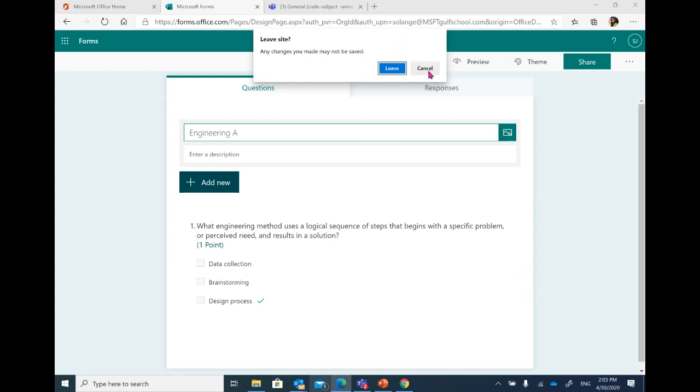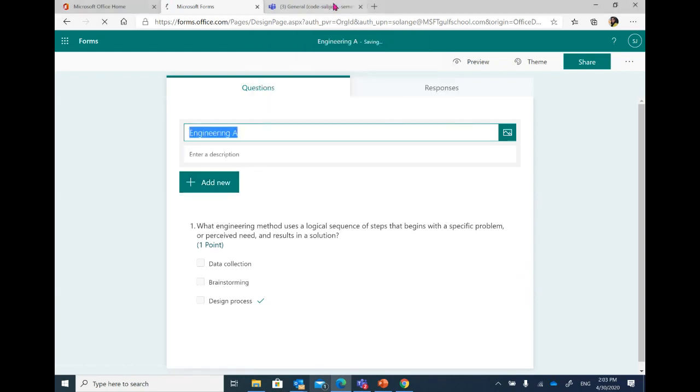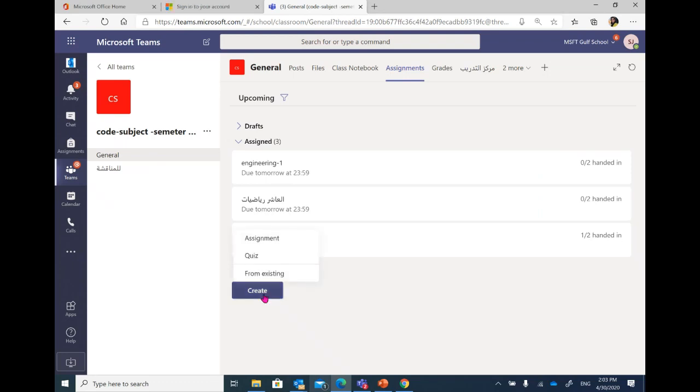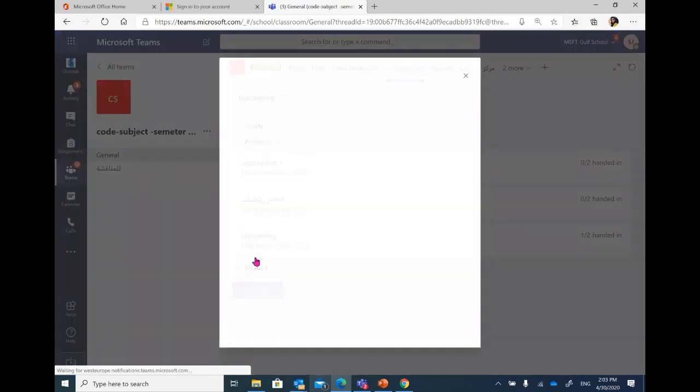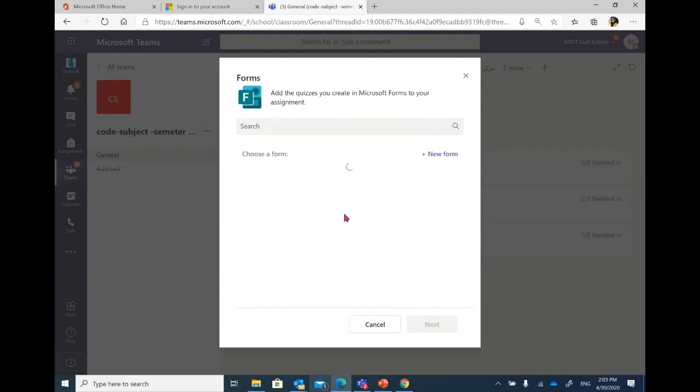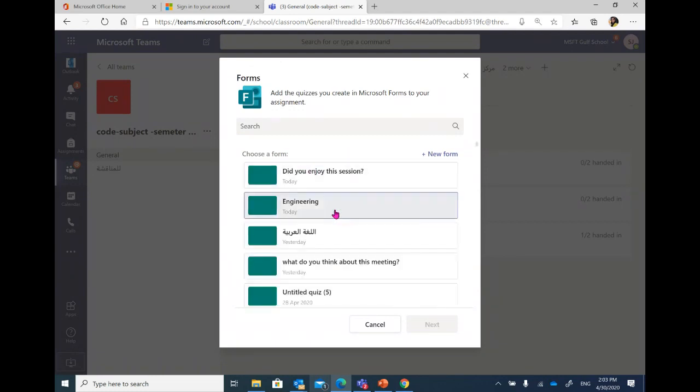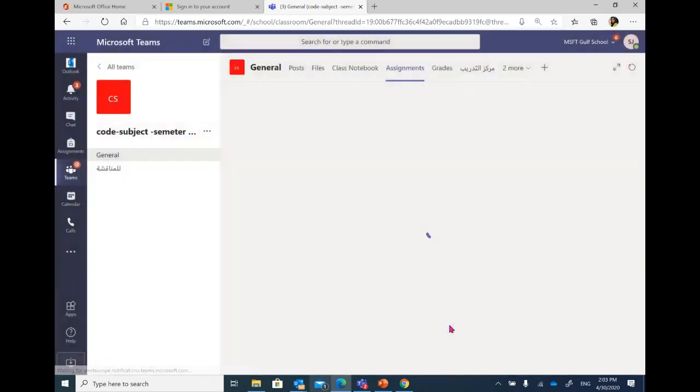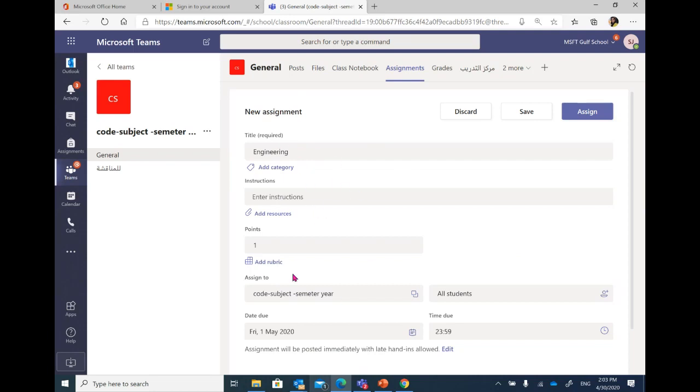I can write here A and in the other set B, anything that I can use to differentiate. And then when I go back to the assignment, when I click on create, I'll click on quiz. I will select, for example, the set A, for example, engineering set A. Next, rather than sending this assignment to the whole classroom, I will go and pick the students that I need to do this assignment.